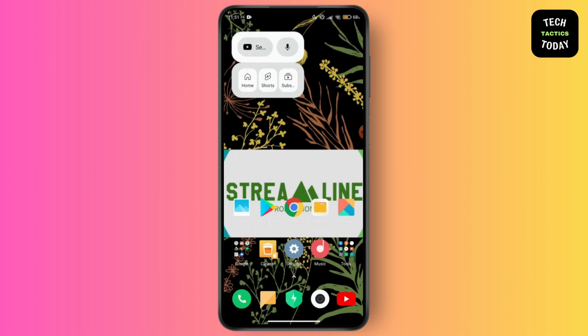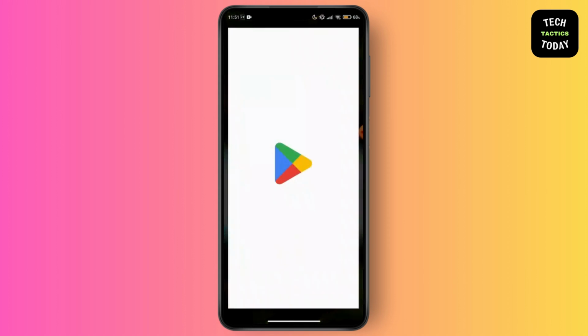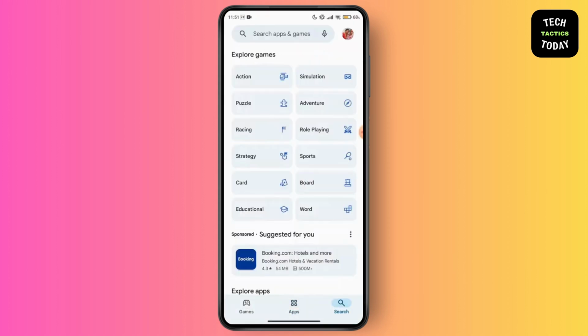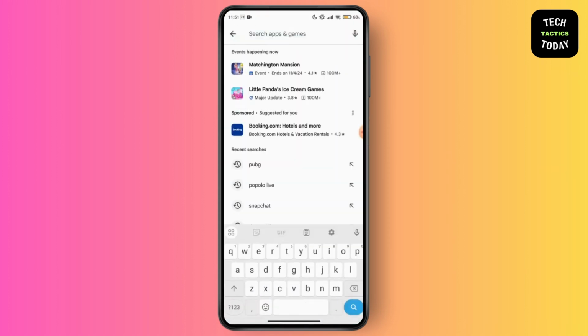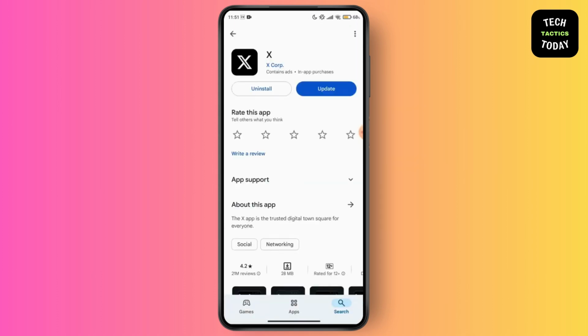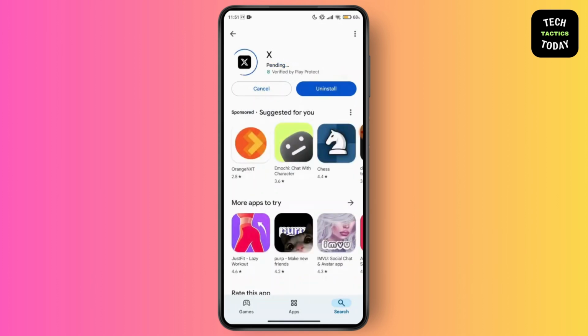So if you don't have the Twitter app on your device, just go to your Play Store or Apple Store and navigate to your search bar. And in your search bar, you have to write Twitter or X. Once you have written that, if it is not available, then you have to install it. So if there is any update available, then you have to update your app to the latest version. So wait until the installation and update has been successfully completed on your device.